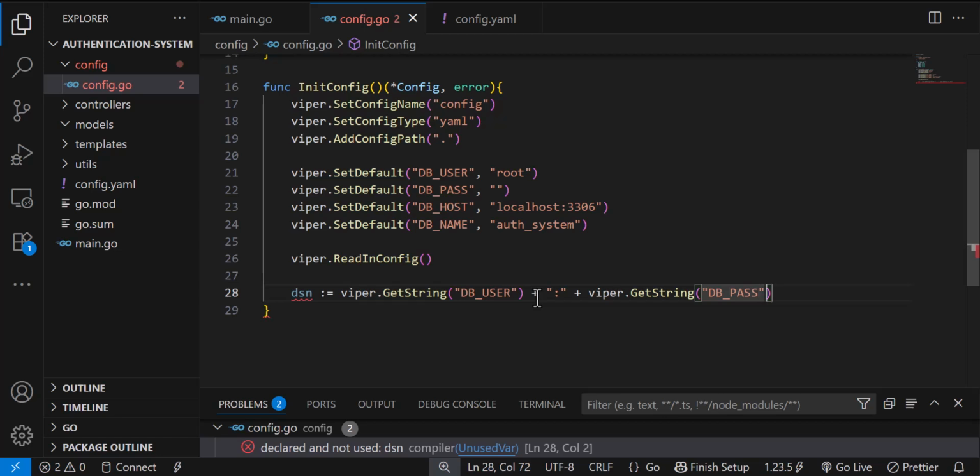Then we will again concatenate it with, since that's the password, and we will just bring in our TCP protocol. Good. So that one too will be in a string, and we will say at TCP.